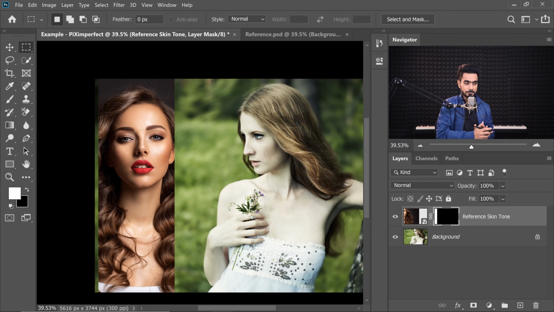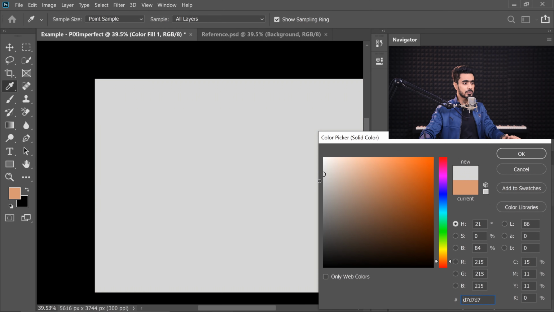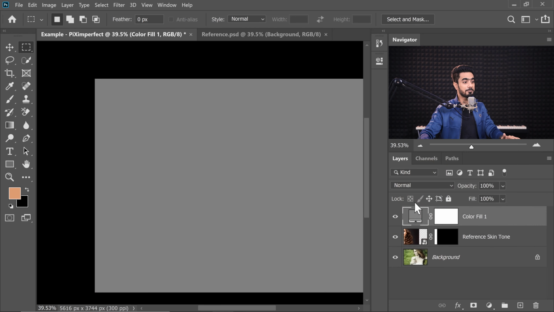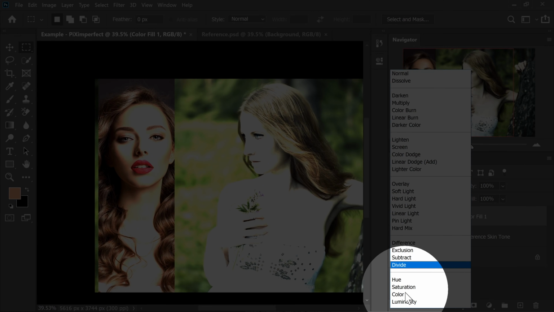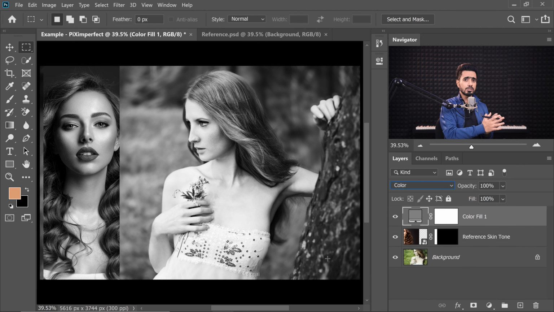So first of all, let's create a check layer at the top so that it takes away all the colors and we can only see luminosity or brightness levels. So click on the adjustment layer icon and then choose solid color. Choose any color with zero hue and zero saturation. Hue doesn't matter when the saturation is zero. Hit OK and change the blend mode from normal to color. This takes away all the colors and gives you a visual representation of the brightness level.